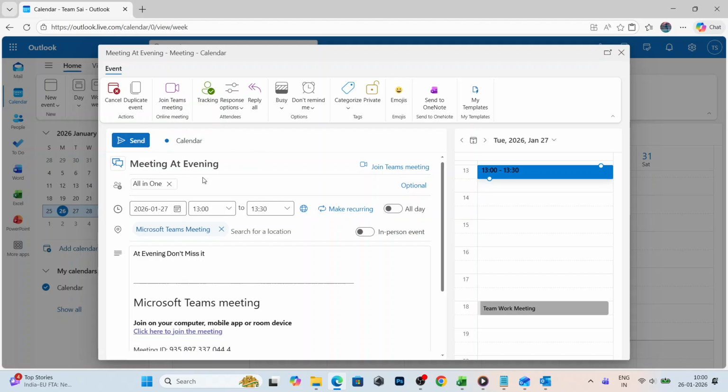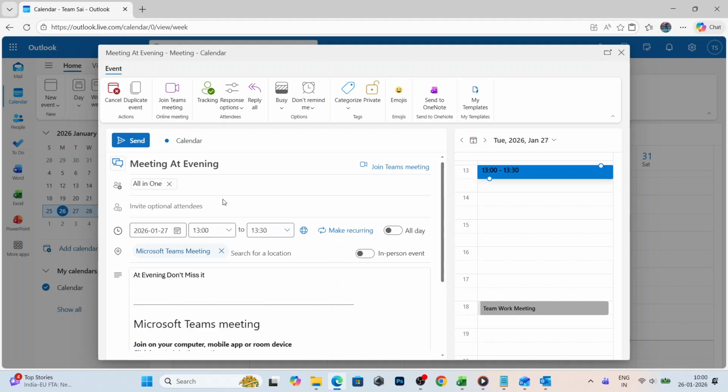With the meeting window open, click Edit. In some layouts, Edit appears in the toolbar or ribbon. You are now in editing mode, which allows you to change attendees and other details. Look for the optional field. Outlook separates attendees into required and optional.